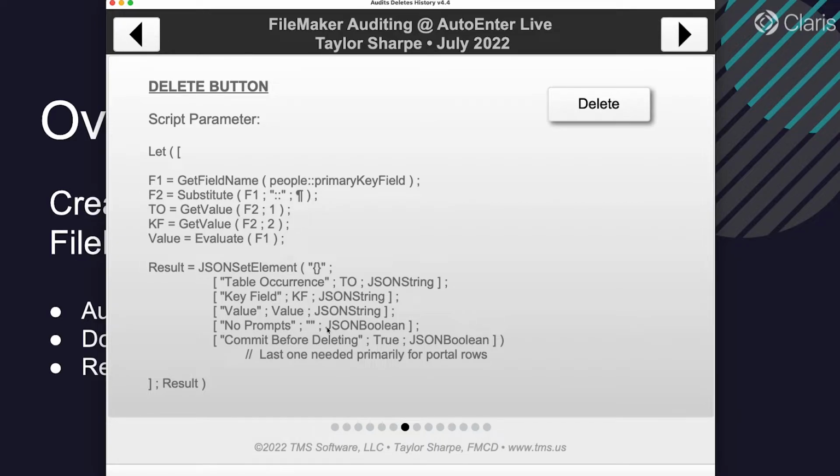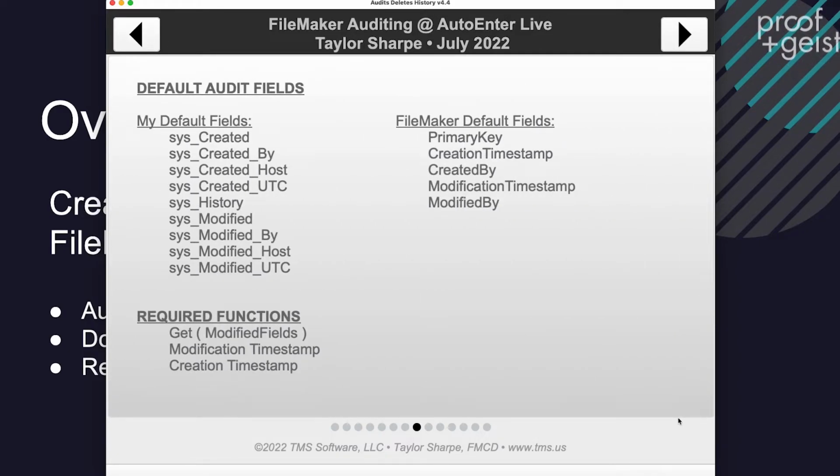Lastly, there's an option for commit before deleting. This was necessary for deleting in portal rows, so in general you just leave that alone and copy that in. But here's the sample script parameter that you would include with a button right over here, and then be able to run the delete, and then it would delete and record what was deleted.